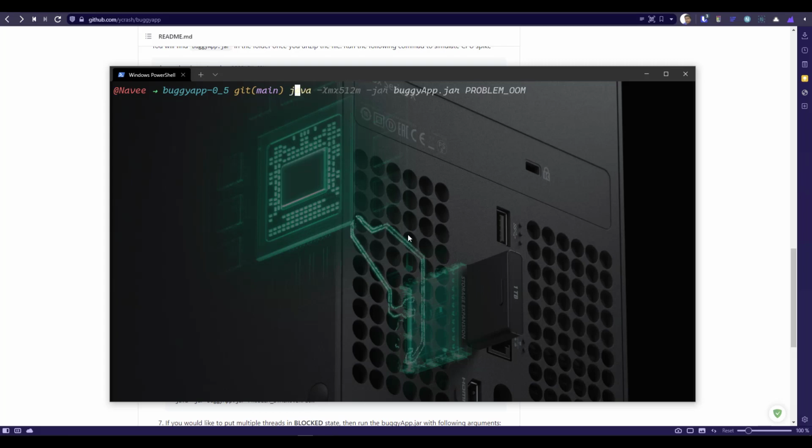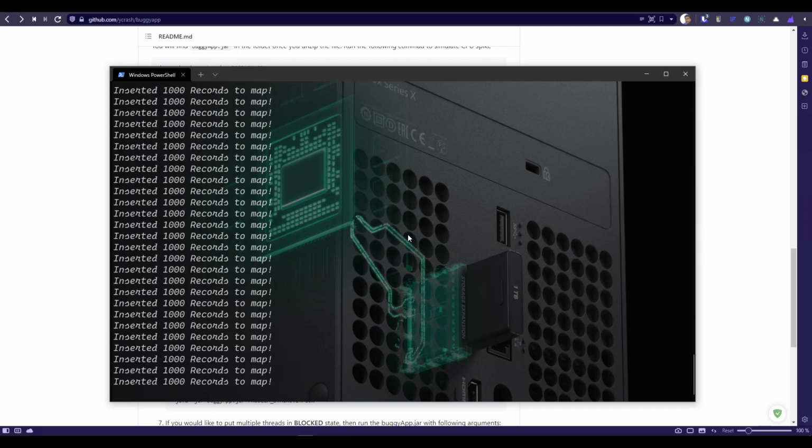and I'm going to paste the command. So here, instead of allocating the maximum heap size as 512 MB, let us go with 50 MB and just hit enter. So this will start inserting the records into the map, and then eventually you will see the out of memory error. So 50 MB has been allocated by the application, and then there is no room to allocate further. So the application throws the out of memory error exception.